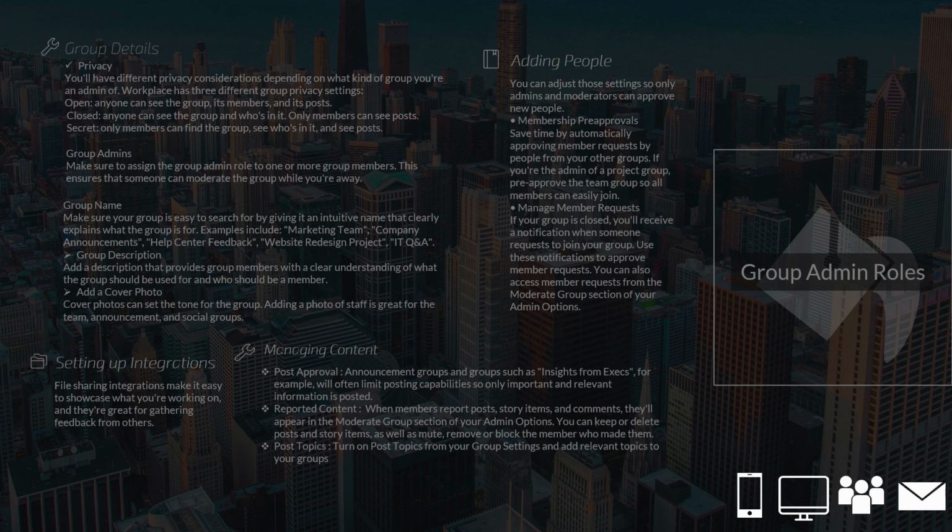Setting up integrations. As a group admin, you also have the ability to add integrations for your group members to use. File sharing integrations are great for any group, but they're especially important for your team, project, and cross-functional feedback groups. File sharing integrations make it easy to showcase what you're working on, and they're great for gathering feedback from others. Media integrations are great for discussion groups. They allow people to share interesting news and engage with one another easily.